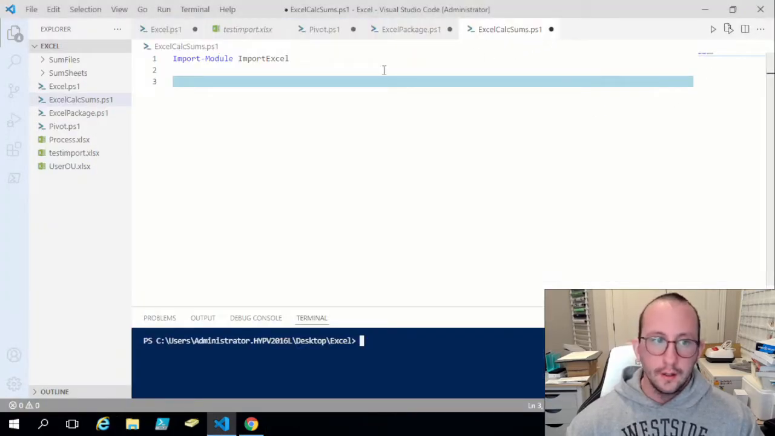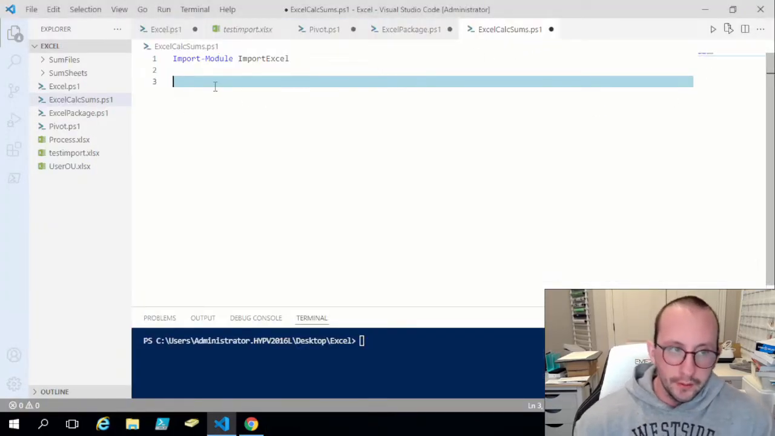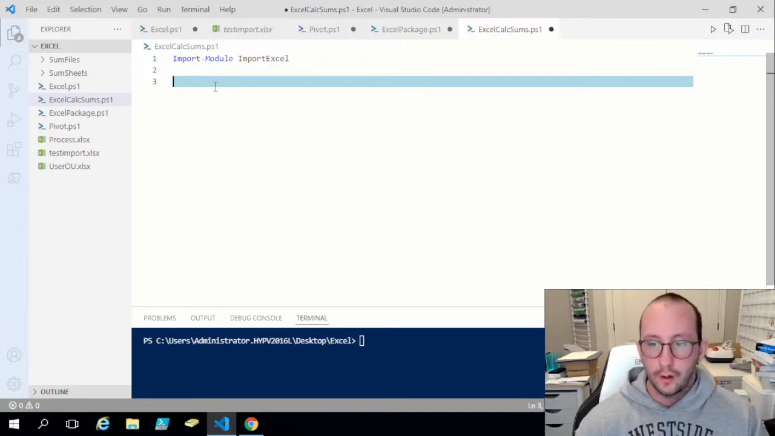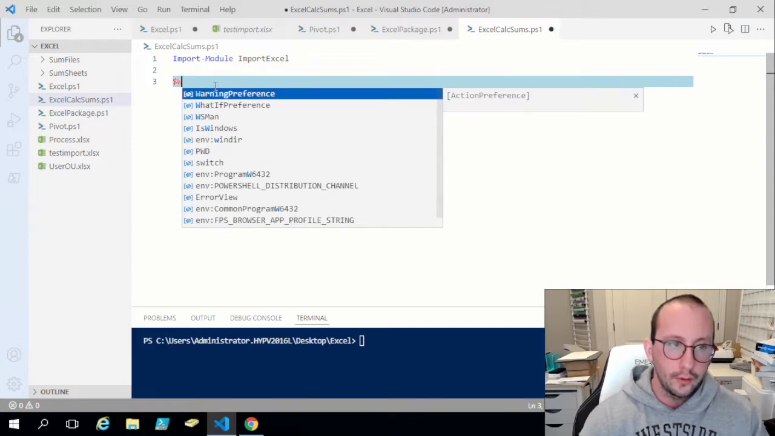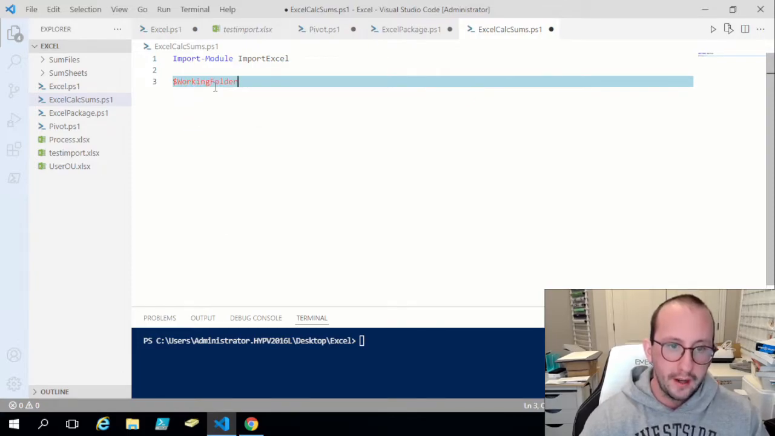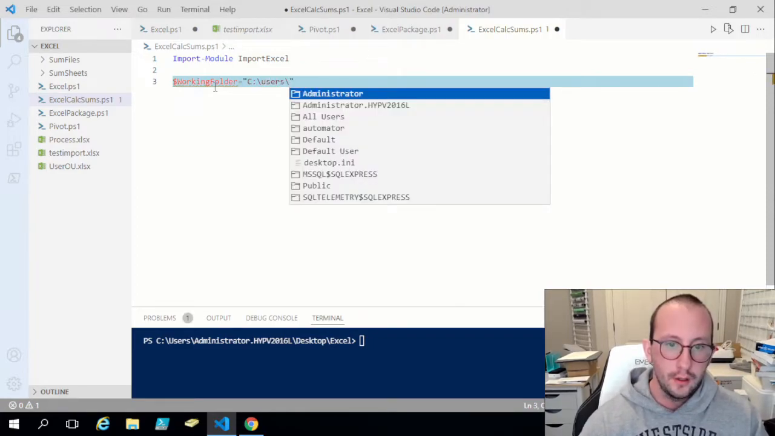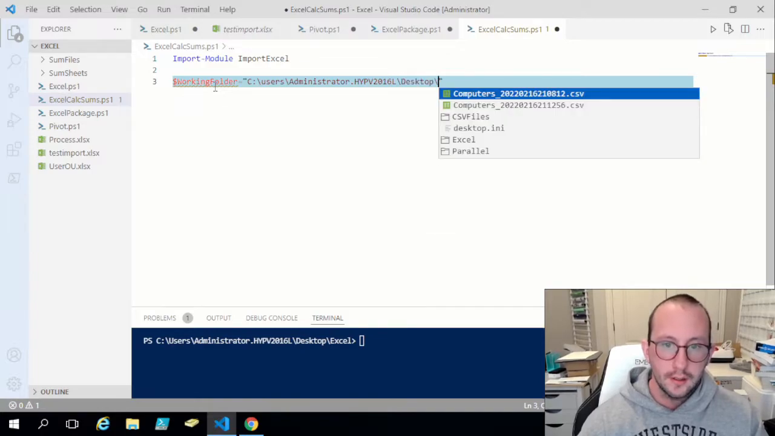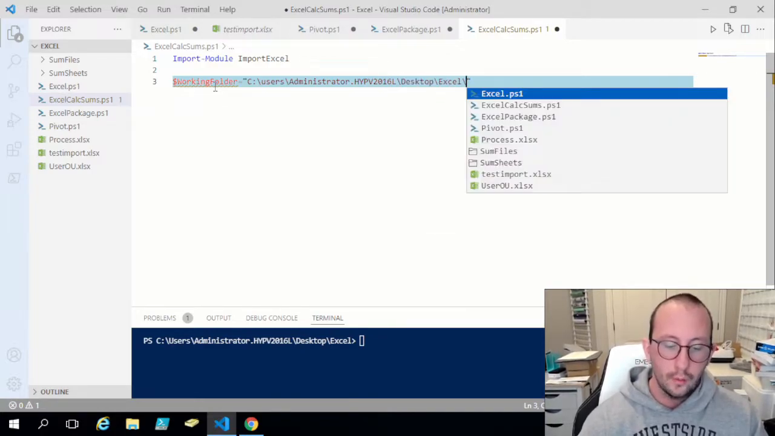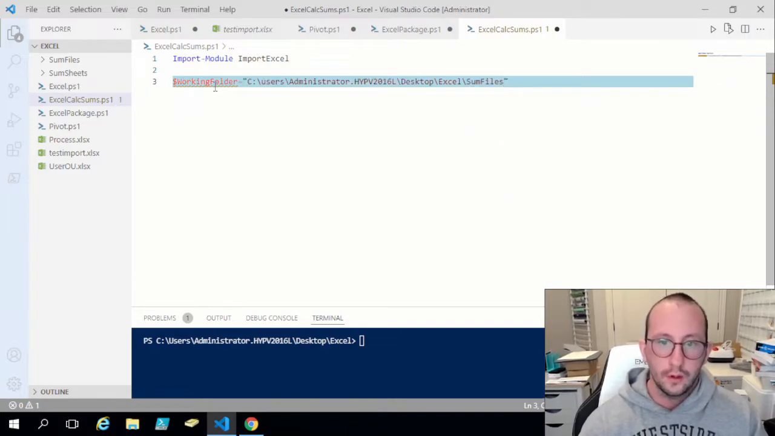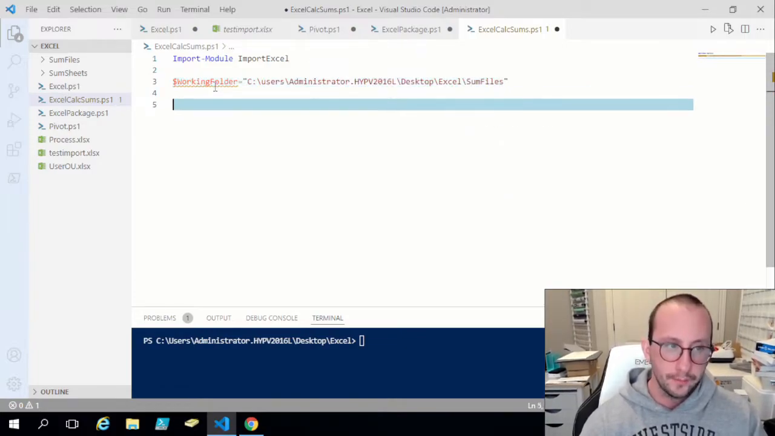So let's get started. The first thing we're going to want to do is create our variable for our working folder. Let's create a variable called working folder, and we're going to set that to C, users, administrator, desktop, Excel, and we're going to start with the sum files.